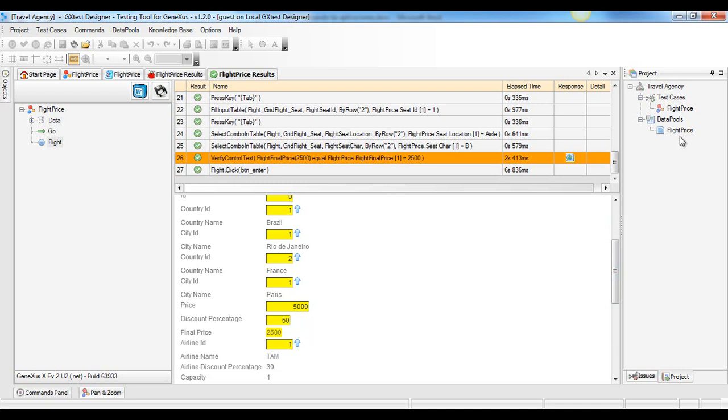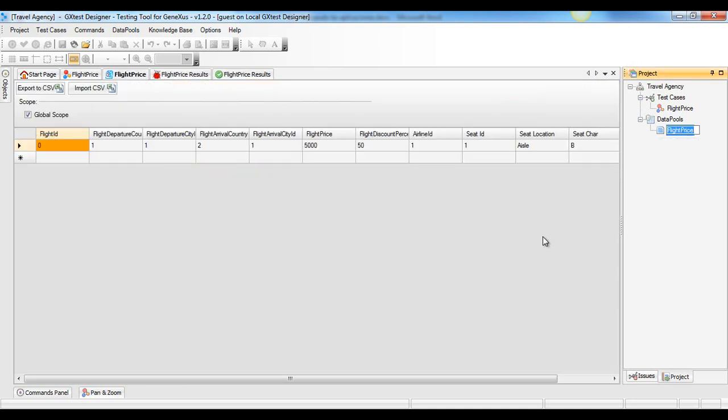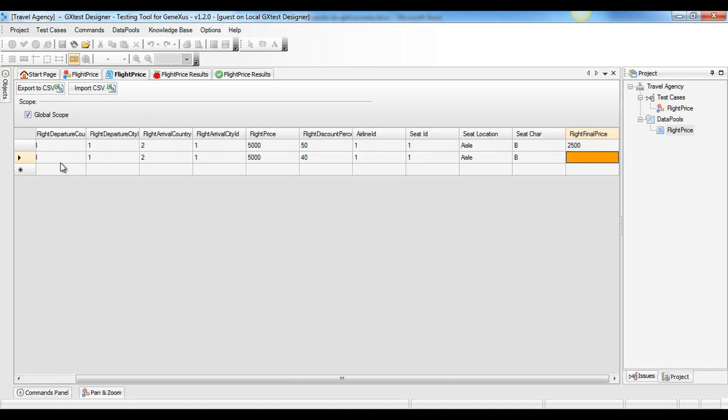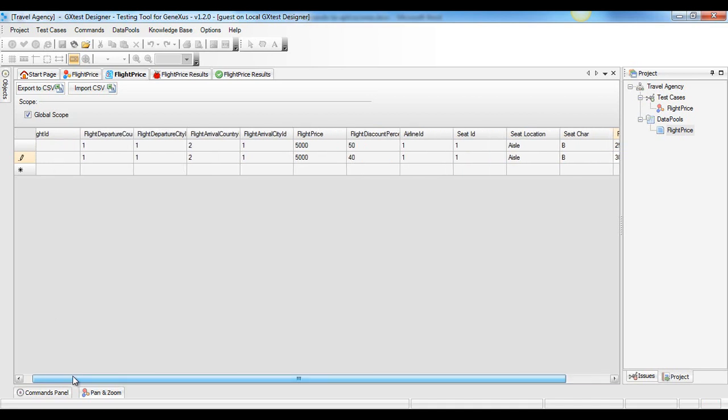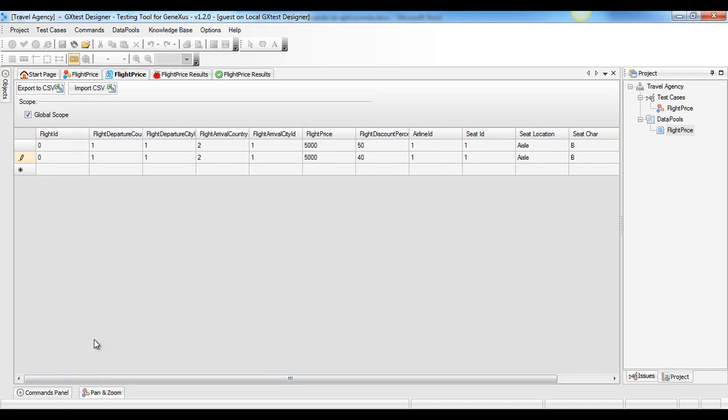Specifically, if we open the set of data we used for the test by double-clicking on flight prices, we could easily add new values to the test. We click, and add the same values, and we will set a 40% discount, and the fact that the price will now have to be $3,000. This way, we can make our tests as complete as we wish.